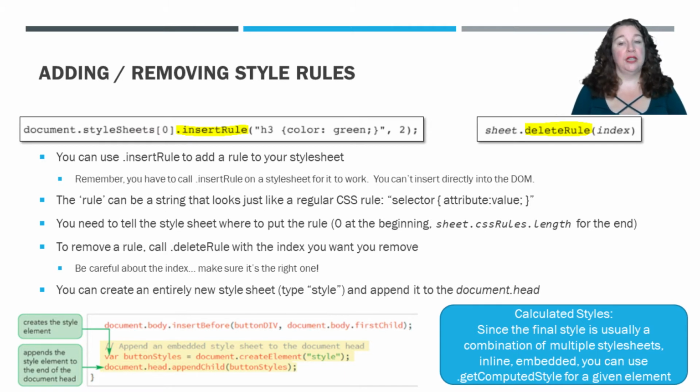You can also delete a rule by giving it what index is that rule at. So this is where you can look through your rules and find ones at individual indexes and make sure you can reference what index your rule is at. You can also create an entirely new style sheet with a type style that'll be an embedded style sheet embedded to the document head. We do this in our code to show you how you can add a style sheet into that location.